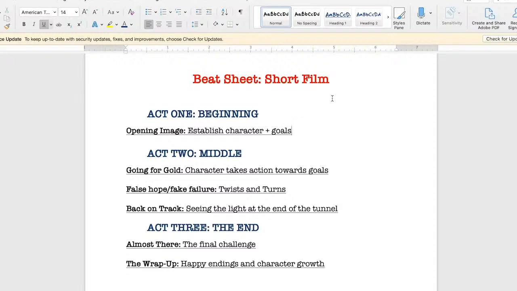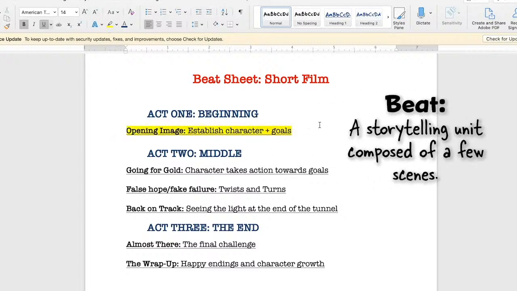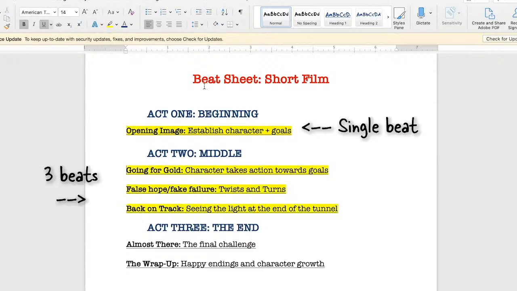You can use this beat sheet to help think about your own short film. I've also written down some major story beats. A beat is like a small storytelling unit, usually composed of a few scenes. A screenplay outline is a list of story beats, hence the name beat sheet. Anyway, back to the acts.